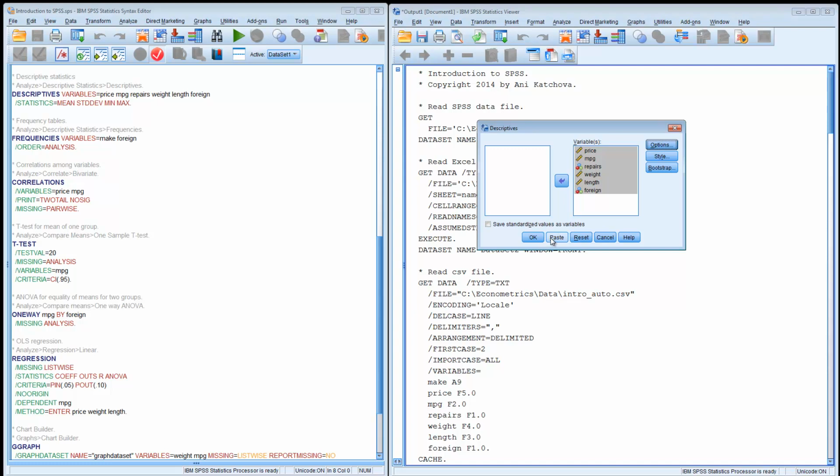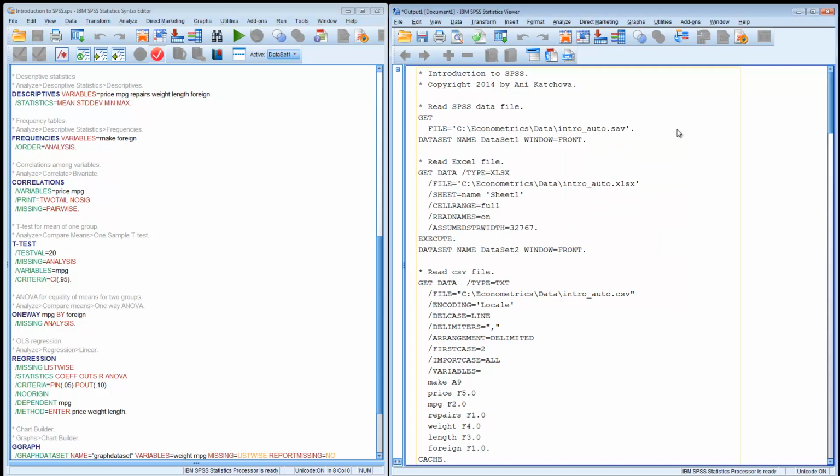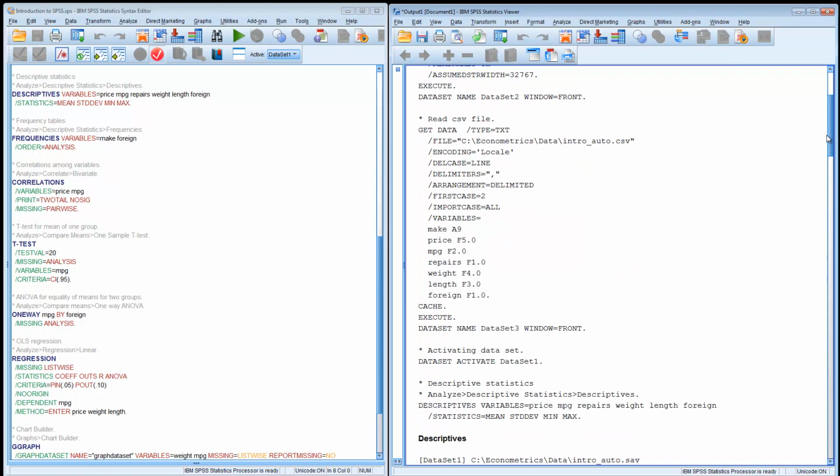If you click paste, you will get the command right here, and I got the command. So I'm going to just close this because I've already executed this code, and instead you could run this whole syntax here, which is descriptives variables equal. You have put all the names of the variables in there, and then the statistics that I'm getting are the mean, standard deviation, min, and max. So if you highlight this code right here and you run it, on this side you will get the results.